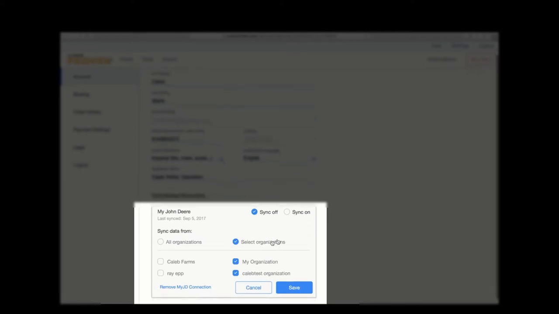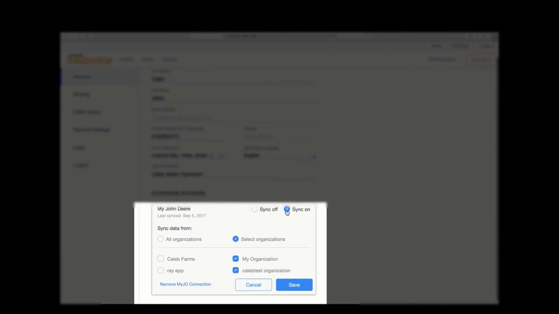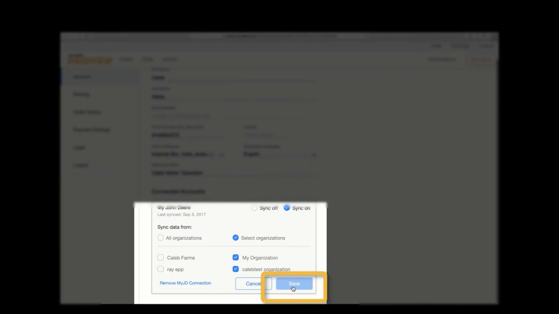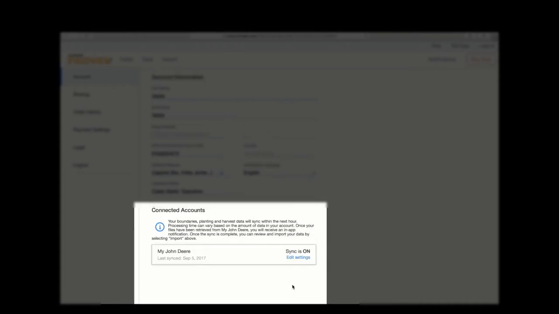To start syncing your files from My John Deere, select Edit Settings, Review Your Settings. Then you will select the Sync On tab. And lastly, save. Your files from My John Deere will be packaged and sent to your Climate FieldView data inbox within approximately 1 hour. Once the sync has started, the connected accounts message will appear, letting you know that boundaries, planting, and harvest data is going to be syncing with your Climate FieldView account.